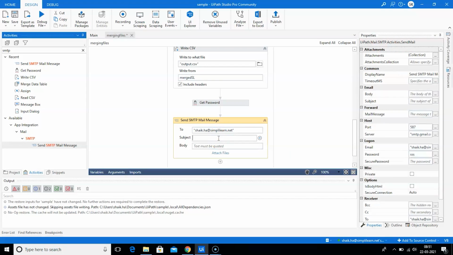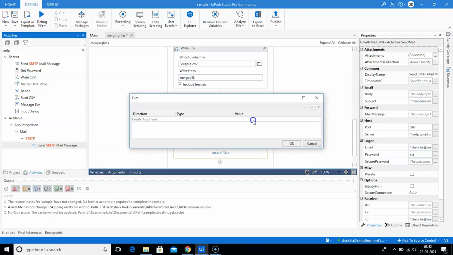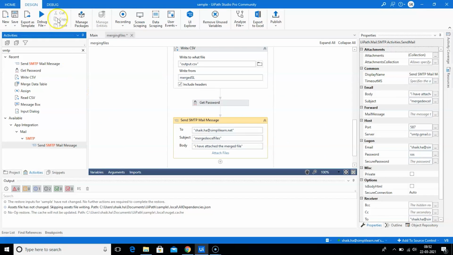Enter the subject, whatever you want. So I'll enter it as merged data, merged Excel files. Enter the body. So we'll attach the file. What is the file which we are attaching here? We are attaching the output file, what we have named as output.csv file. So that's it. We'll run the program. We'll run the code.